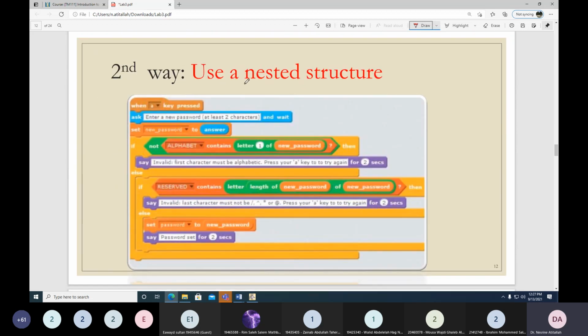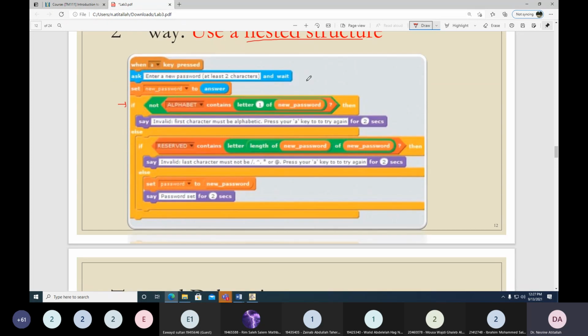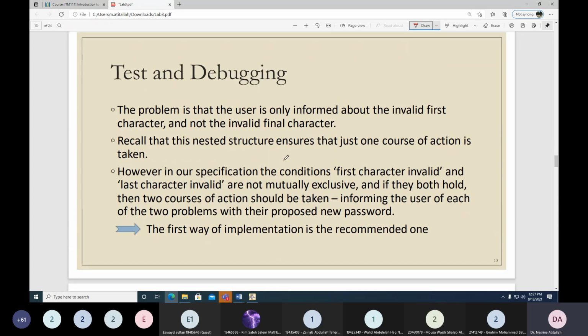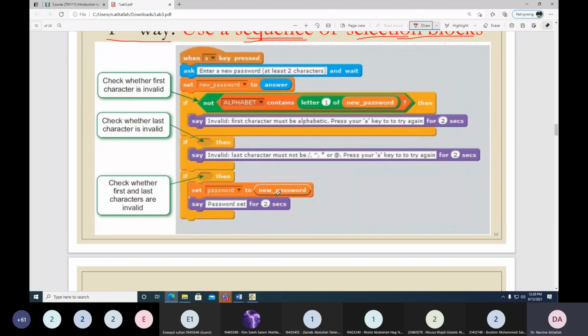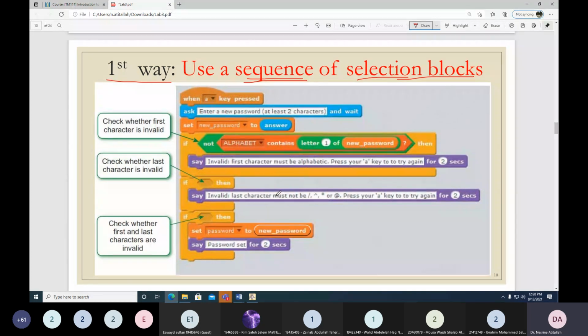The second way is to use a nested structure, okay? In the nested structure, we have the inner and the outer. This is the outer if, and this is the inner if. So we have one selection inside the other selection. This way, as we have seen, is more efficient, it is the recommended one. So let's try the first and the second.